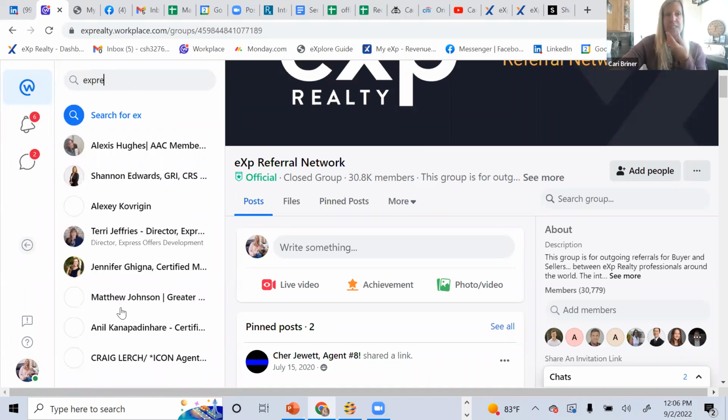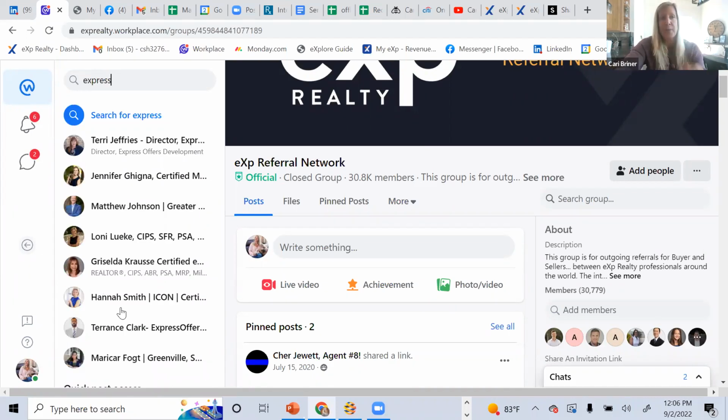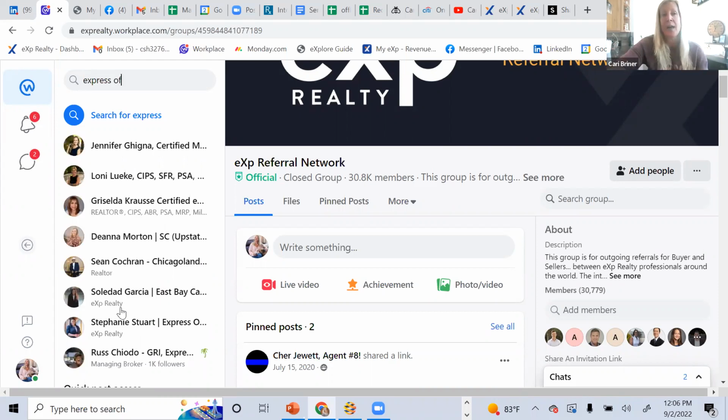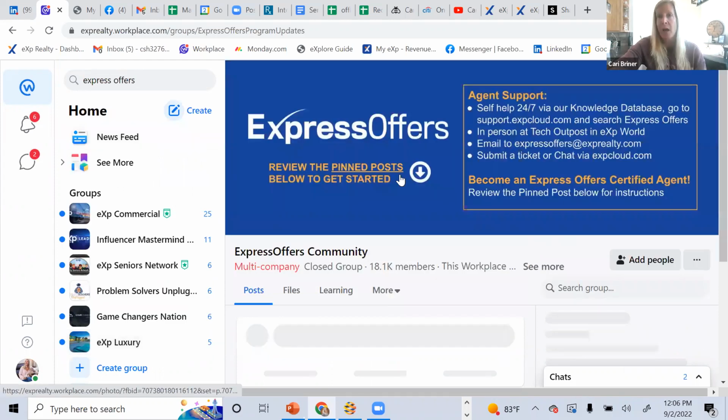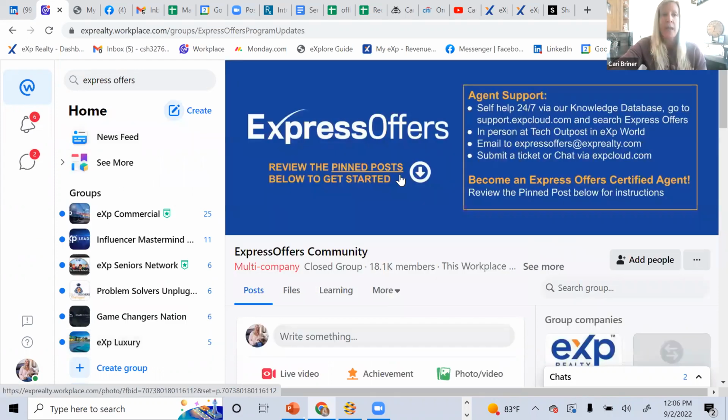Express Offers. If this is something that you don't know about, you should learn about it. Express Offers is our iBuyer program. There are not many iBuyer programs out there anymore. And the Express Offers community is awesome. And you can also become certified for free. And it can give you a whole bunch of opportunity to make additional income.